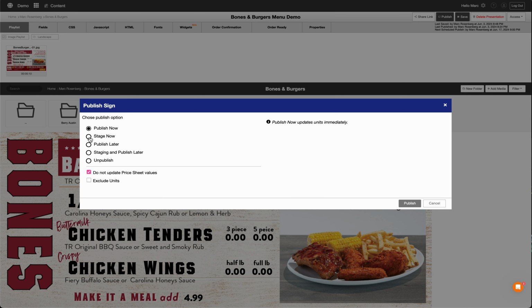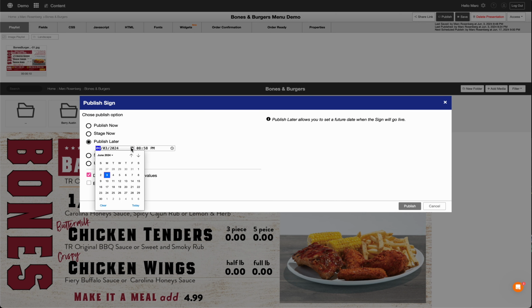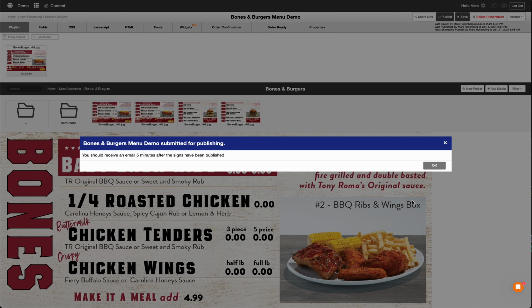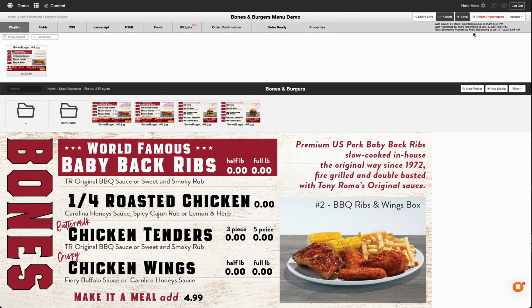Once content is created and scheduled, Menuboard Manager seamlessly deploys it to all connected digital menu boards. This centralized approach simplifies the management of multiple displays and eliminates the need for individual updates.